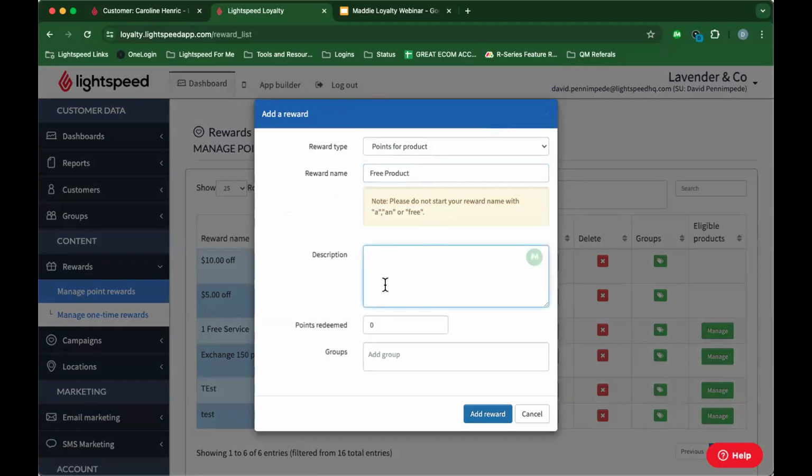And then from there, description is something that we can add in to describe what this does. One free product. From there, we would have to mark off how many points need to be spent to earn this. So in this case, I would say for this product, once they spend, say, $20, they should be able to get this product. And I'll add that reward.